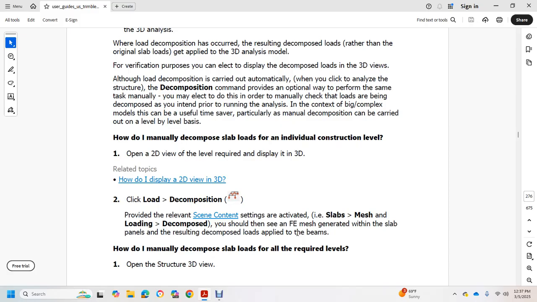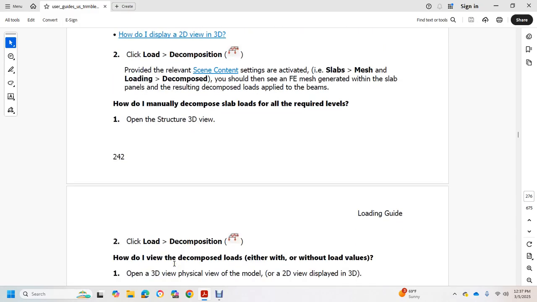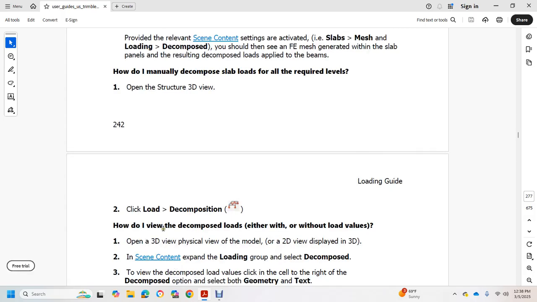How do I manually decompose slab loads for all required levels? Open the construction 3D view. Click Load, Decomposition. How do I view the decomposed load either with or without load values?